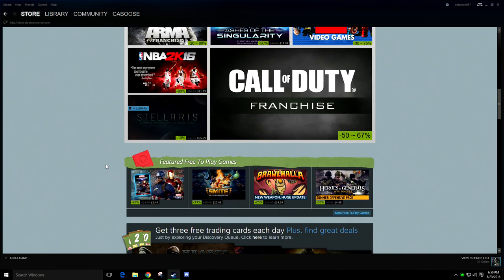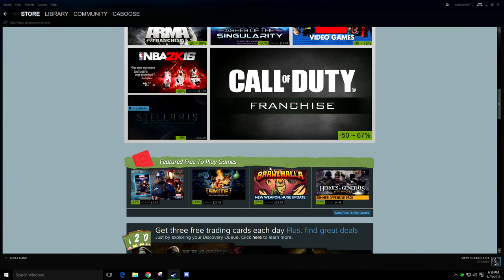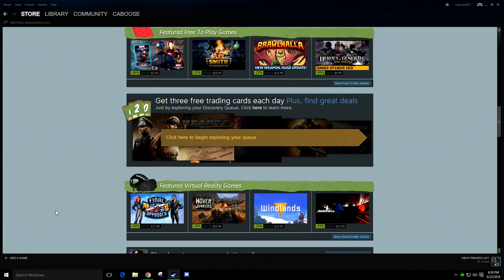Below it, we now have a featured free-to-play. So this is all content for free-to-play games, such as Marvel Heroes, Smite, Brawlhalla, and Heroes of the Storm. A lot of free-to-play games might have some content there. And then, of course, they got the VR feature here. And then they're doing the free trading cards, but again, it doesn't really do much.